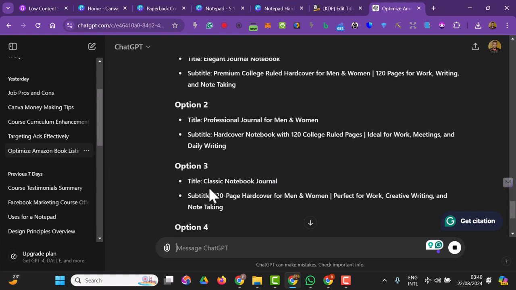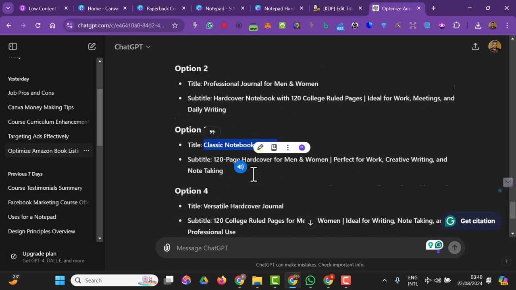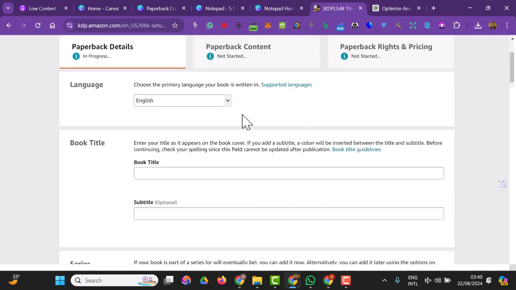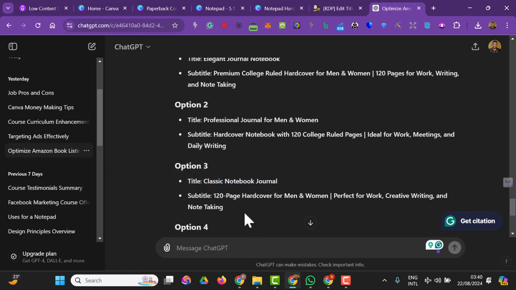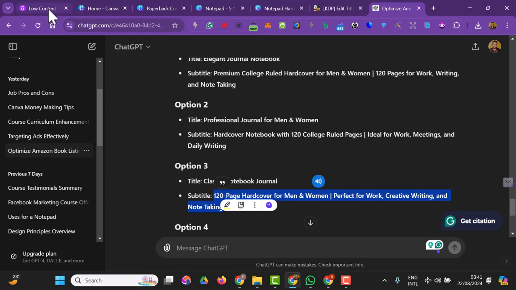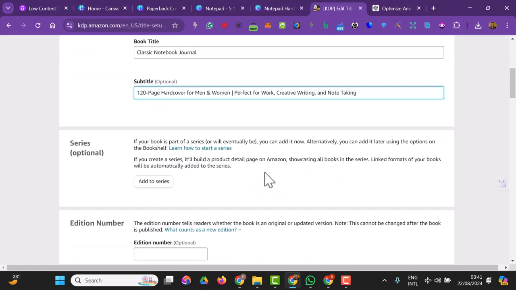So here it says classic notebook journal and 120. So yes, we can use this. We can use classic notebook journal. I think I like that. So I'm going to copy this and come to paste it in the book title, and the subtitle would have this 120-page hardcover for men and women, perfect for work, creative writing, and note taking. Yes, I'm going to copy this, and I'm going to come back here to paste that as the subtitle, and we can continue right away.